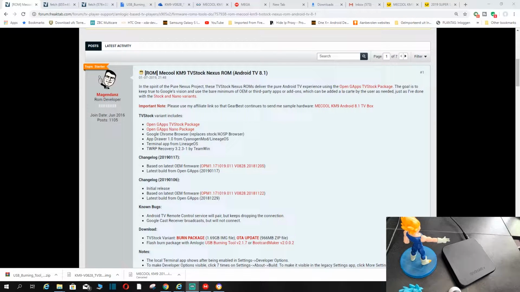But before we continue on flashing this with Magandan's KM9 ROM, this ROM is, by the way, the Android TV version.